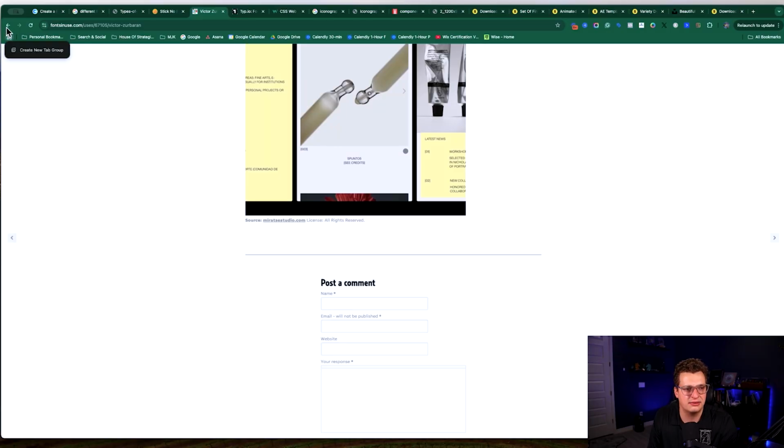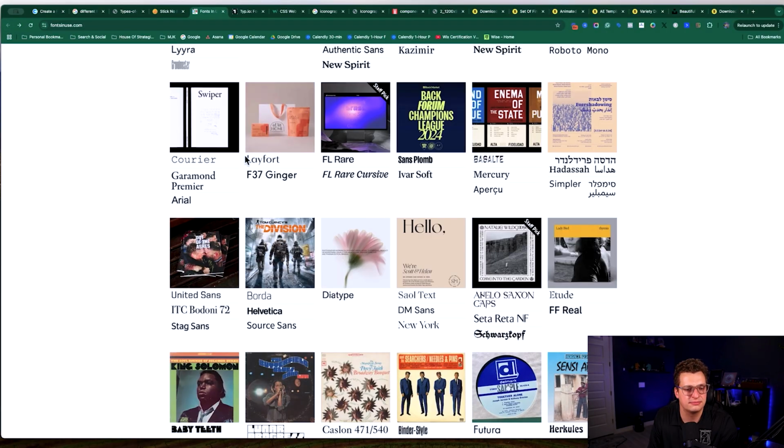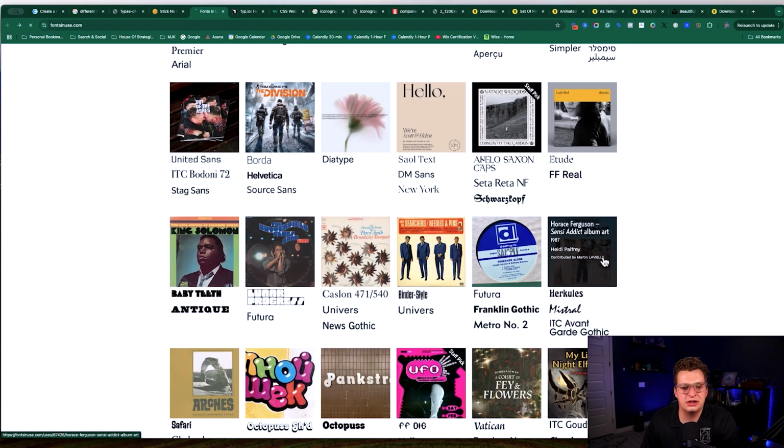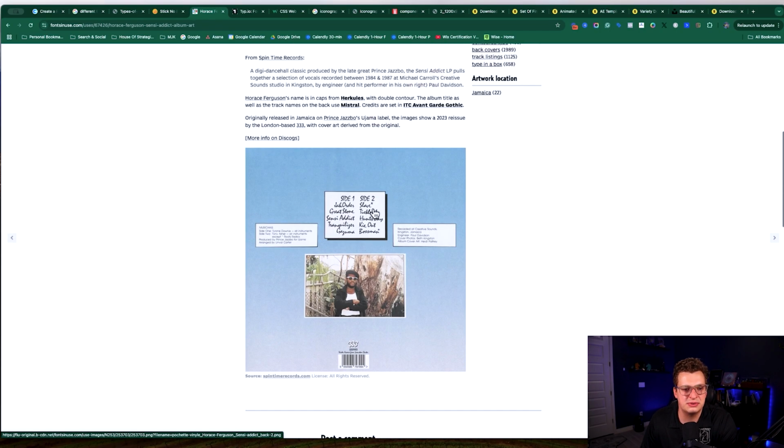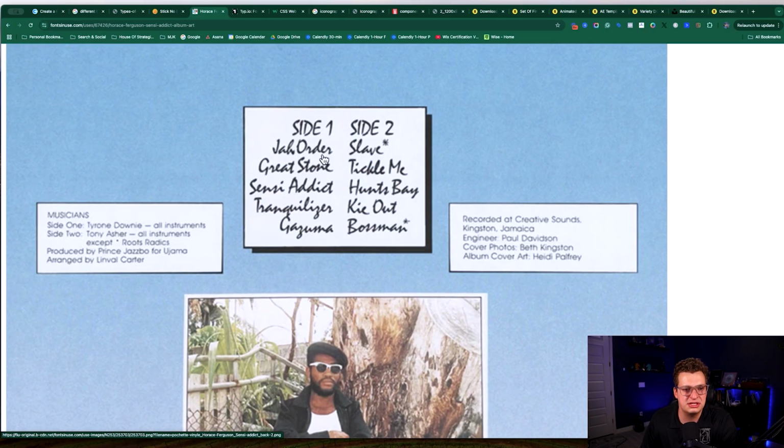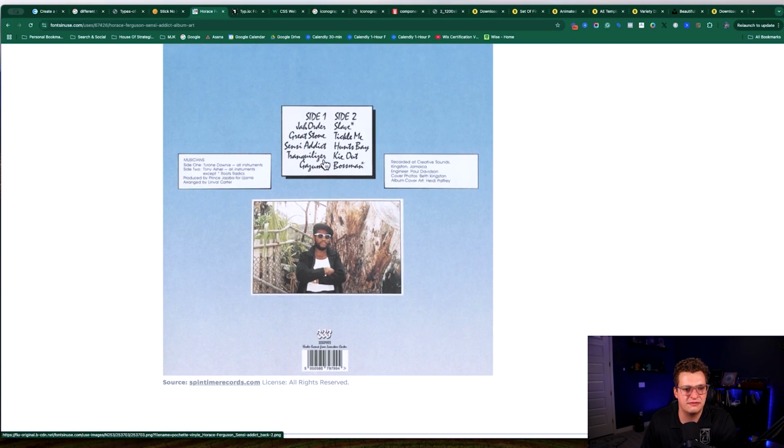Let's go back and select a different one here. So let's go with this Hercules font. This one looks really unique. You can see here is that font, and as we scroll down, you can see that font being used in other areas. In this case, for this record.